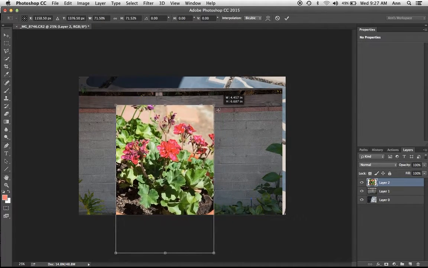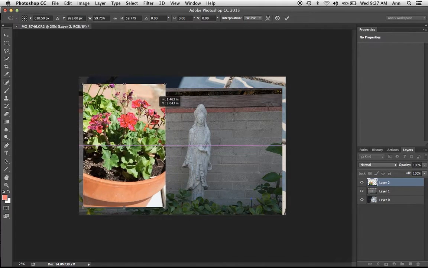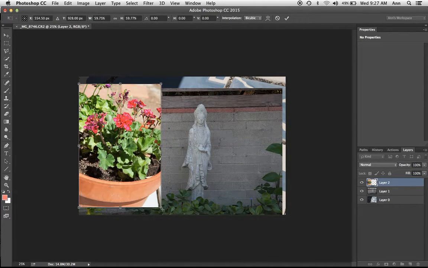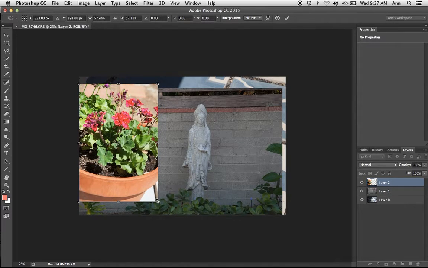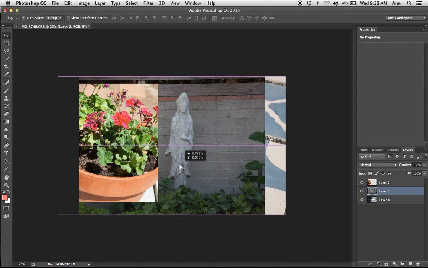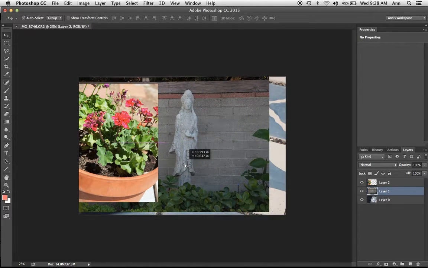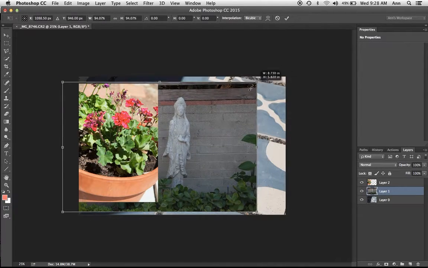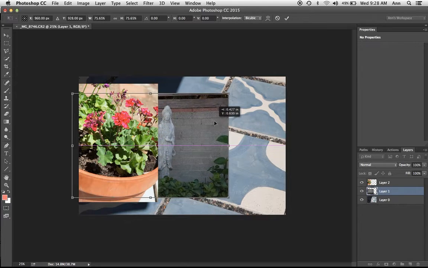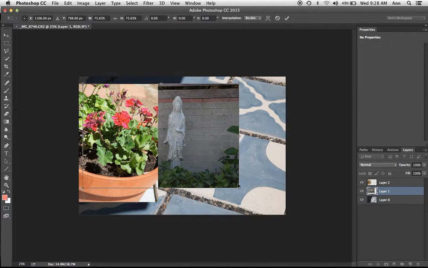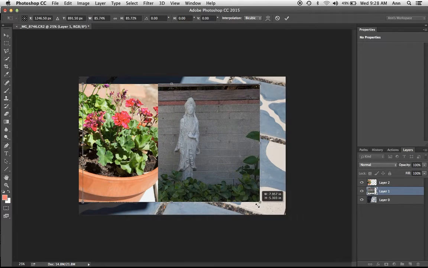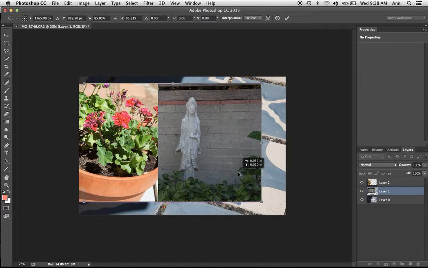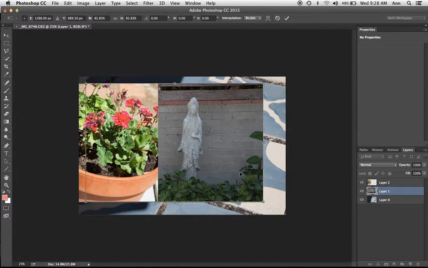Holding down the Shift key, I'm going to roughly get it to where I think I want it. Hit Enter. I'm going to do the next one. Now the next one, I'm not going to decrease as much. And I let go of the Shift key once I am moving it and no longer scaling it. There we go. I kind of like that one.